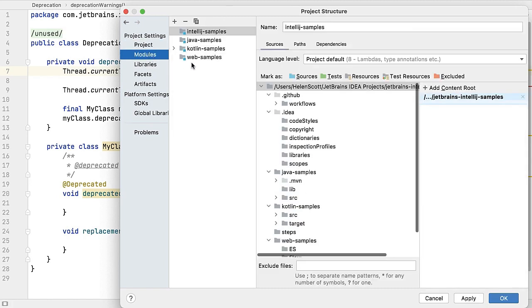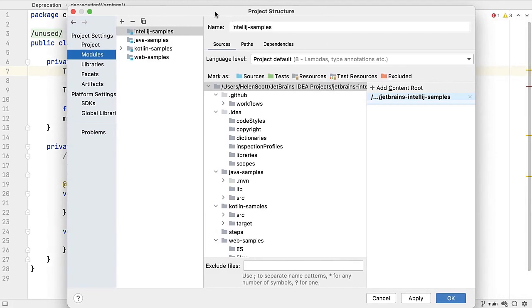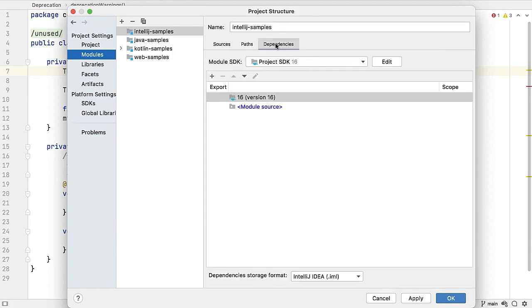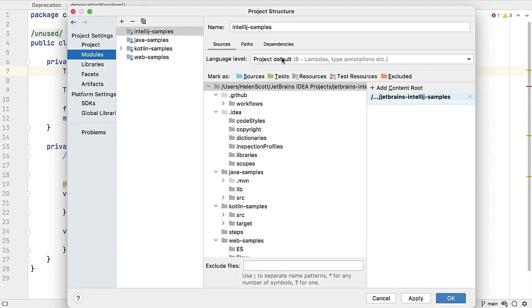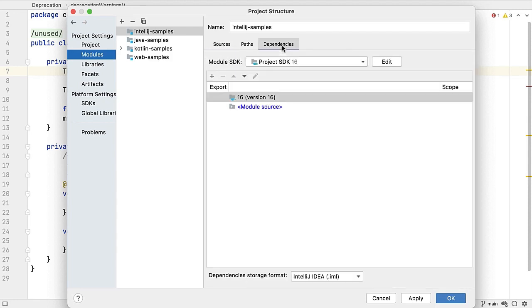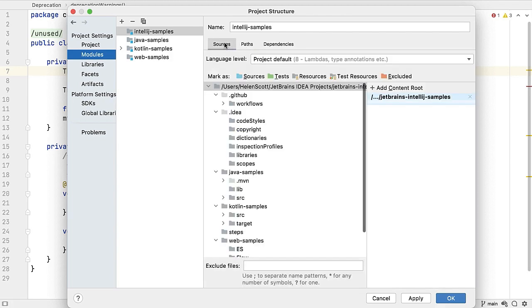I do want to show you quickly, if we go into modules, you'll see here, on a per module basis, you can also set these. You've got your language level here. And if you go to dependencies, you've got your module SDK. So they're in two separate tabs at the module level. That's worth being aware of, especially if you're getting some strange errors that you're struggling to track down. Just come into your module level and have a look at what your language level and your module SDK is set to, because those are both very powerful features.